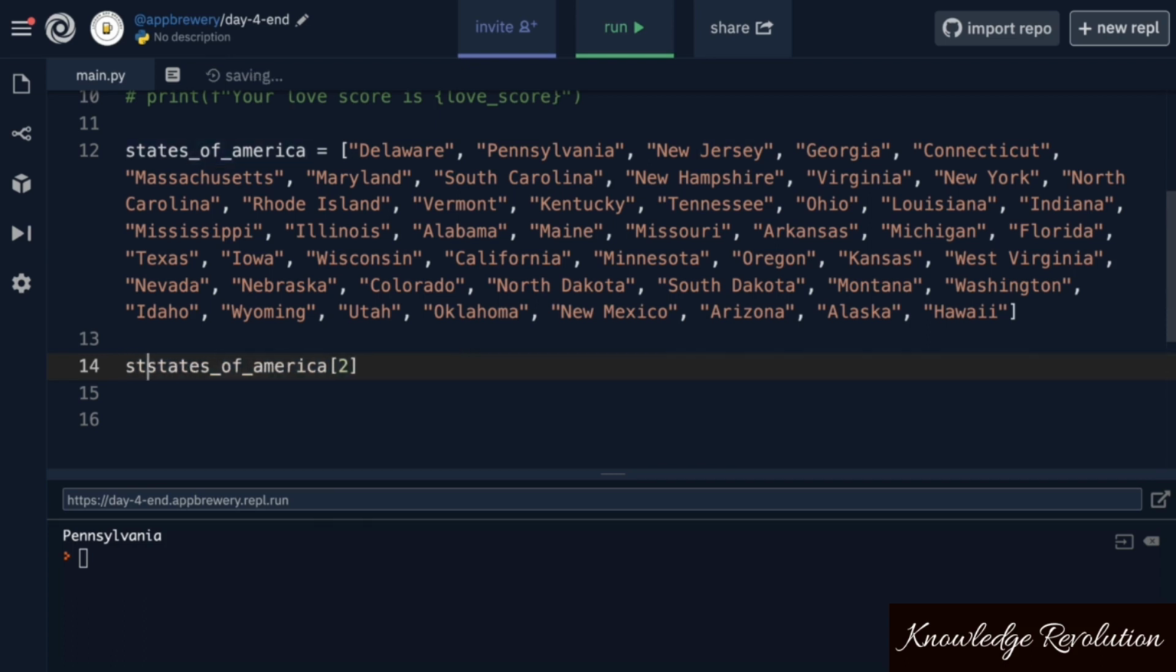And we could, if we wanted to, save it into another variable, or we could simply print it as we did before. Now, in addition to using the positive index, so say 0, 1, 2, 3, you can also use a negative index.